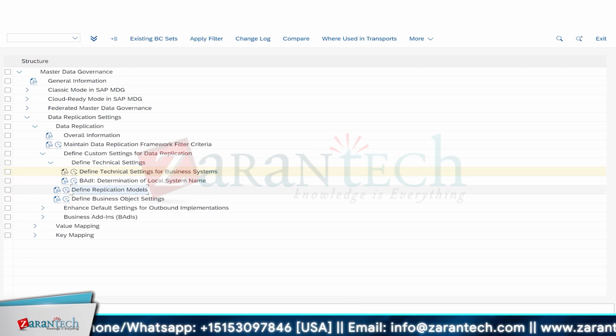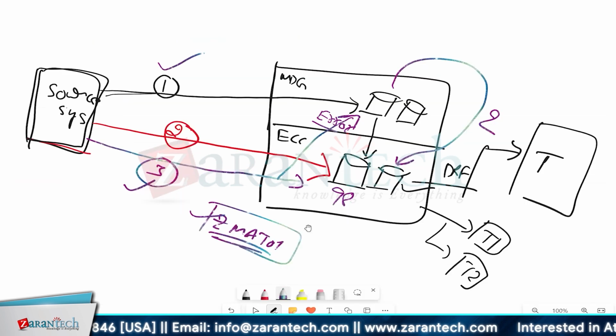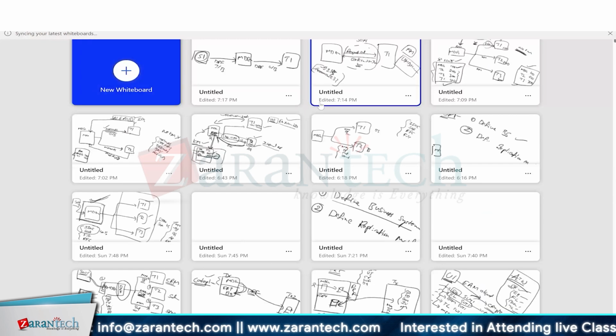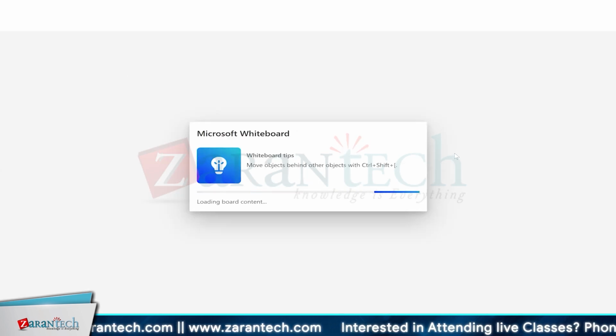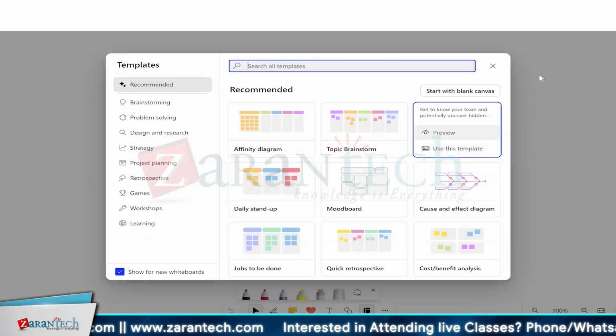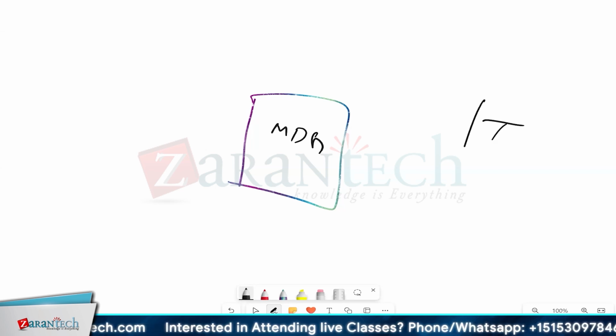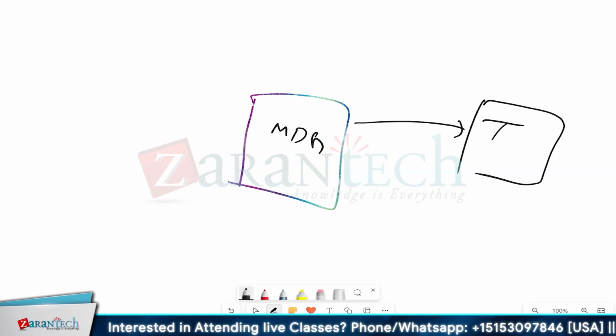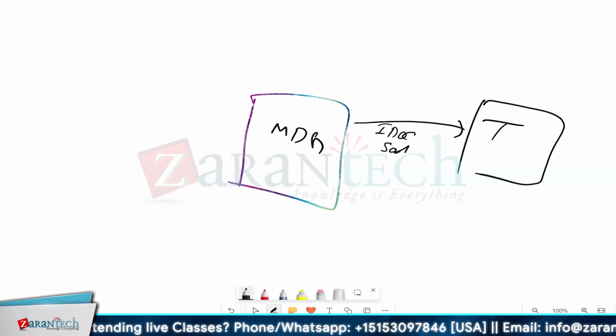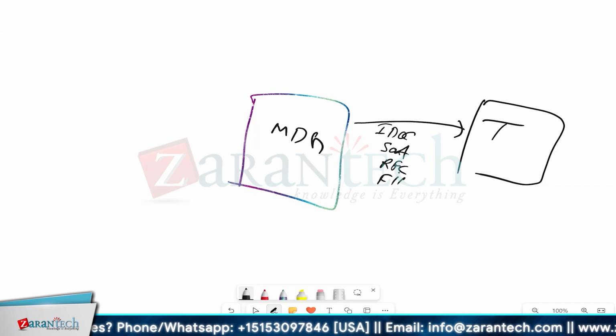Quick question. We defined the IDOCs for MDG to target systems. From source system to MDG, could this be different, or should it be the same IDOC? Yeah, we didn't discuss that, but let me give you a picture. This is your MDG system. To your target system, from here to here, you can choose the IDOC option, the SOA option, RFC or file, which is fine.